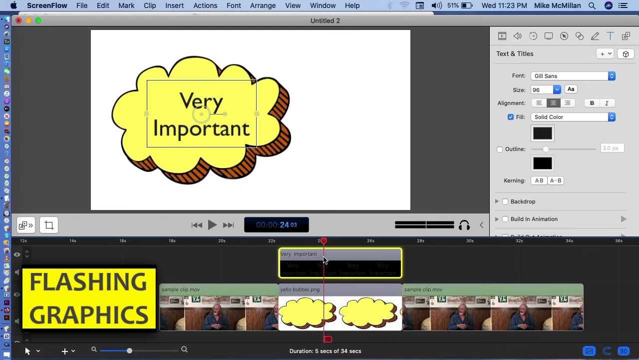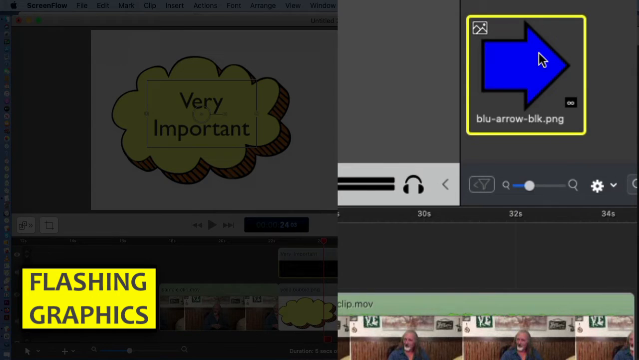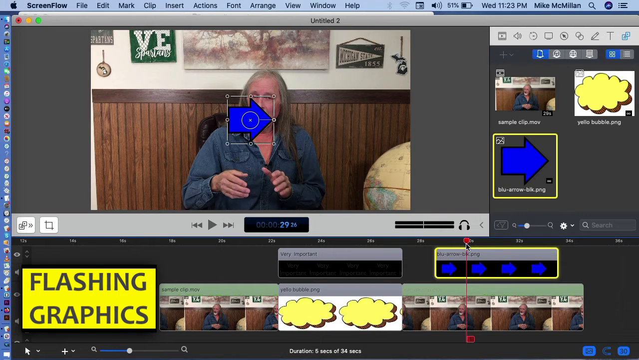Okay? Now, I'm going to show you this. This is kind of advanced, and I don't think you'll have anybody show you this in another video, but it's something that I use kind of frequently. And that is, I'm going to take this arrow, and I'm going to drag this arrow down in my timeline. You can see there's the arrow, okay?